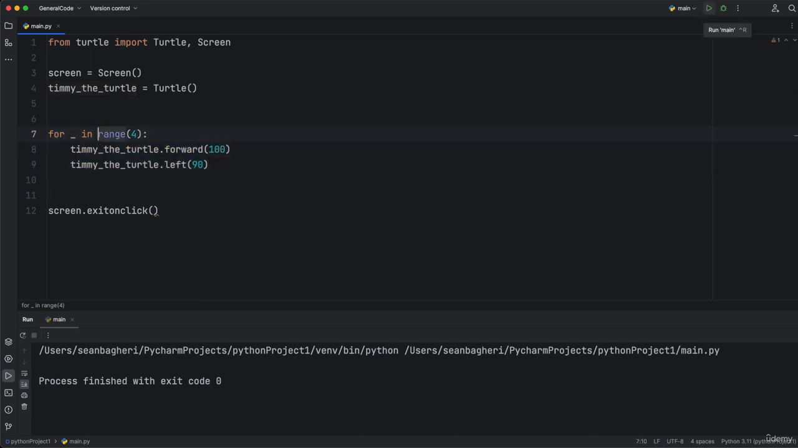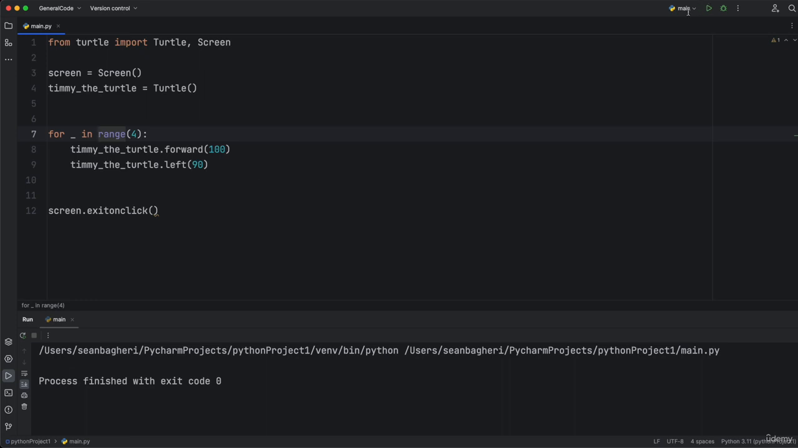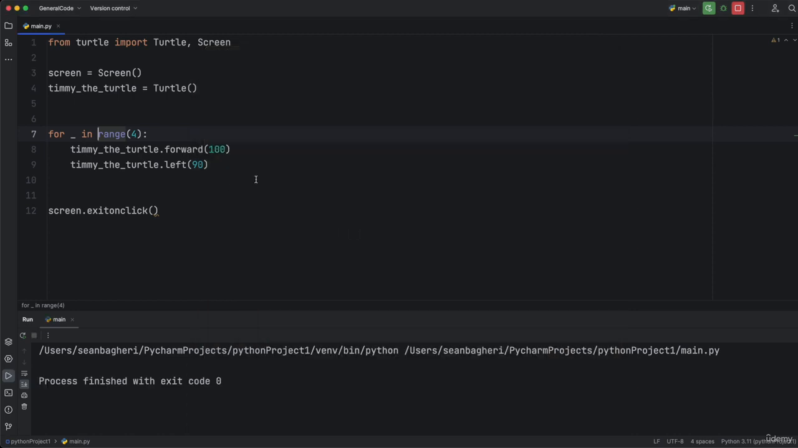So let me run this one more time and take a look at it. There you go. So we are basically just repeating the same thing without having to write the same code 4 times. So that's a lot more efficient, right?